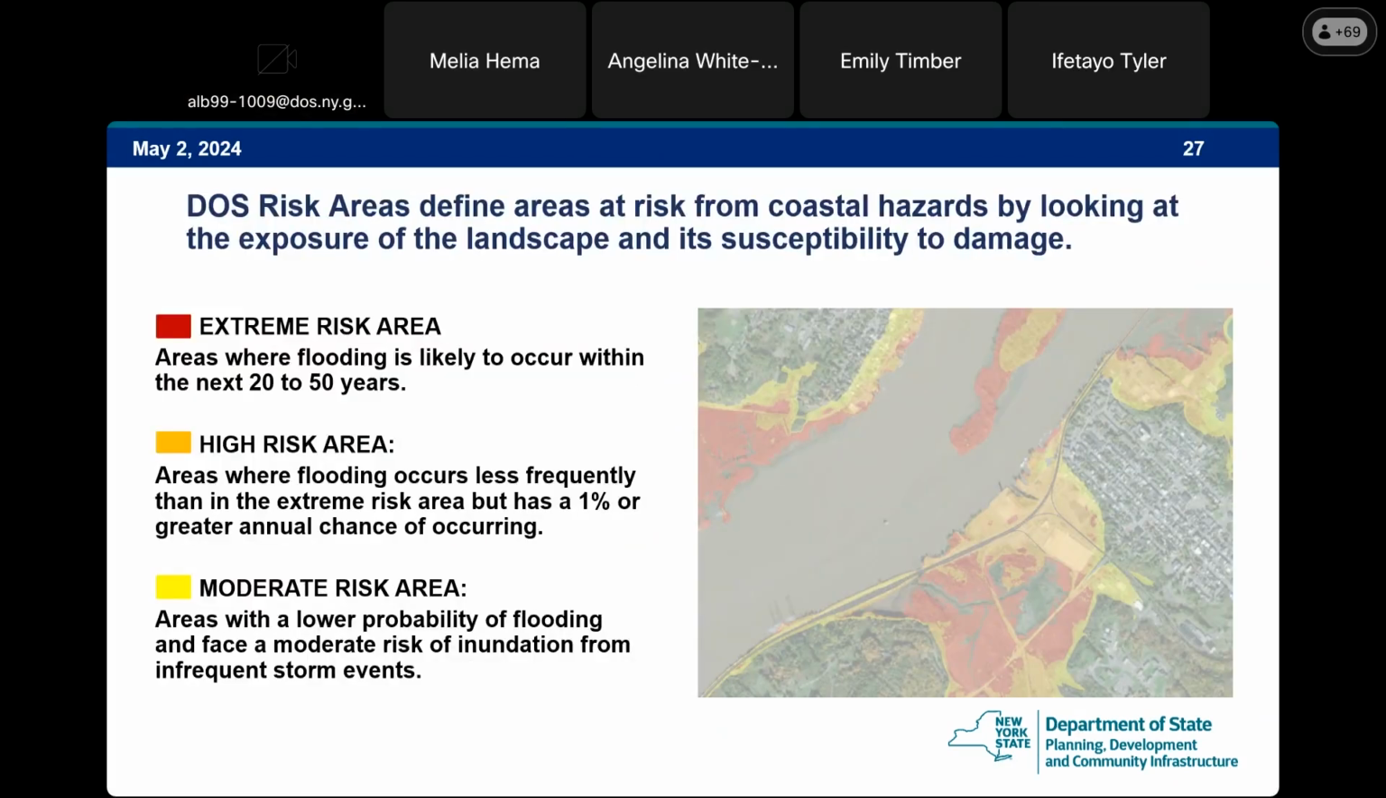This is what our risk areas look like. The image to the right is a map of the risk area. You'll see the red is what we define as extreme risk. The orange is our high risk, and the yellow is our moderate or lesser risk area. What we did was combine all of those risks together into a simpler, easily understood methodology or nomenclature for folks for planning purposes.